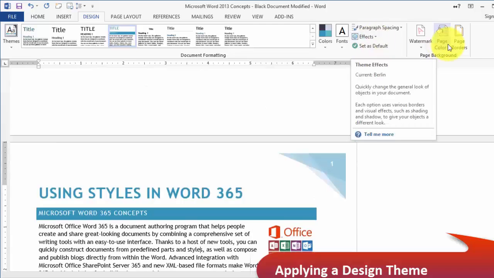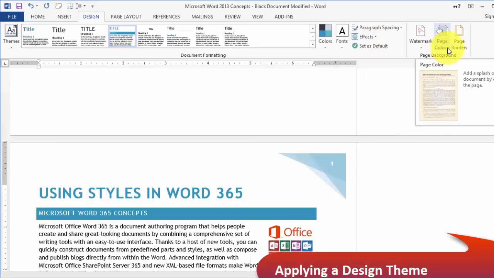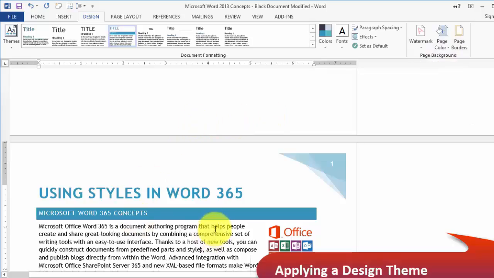Special effects that you want to apply, watermarks, page color, and all that type of stuff, you can change it from here as well.